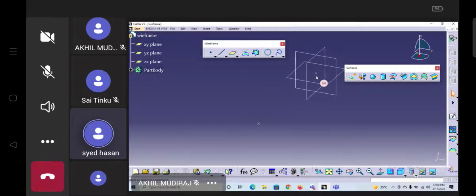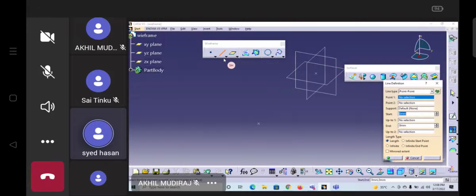Mostly we will do it like that only: we already have the points and we will directly select these points. First point, second point. Now I have selected 2 points for creating the line. After that, for support, by default it will automatically take the support plane based on how the points are placed. If you require to specify some other plane, you can specify it. It totally depends on your choice.